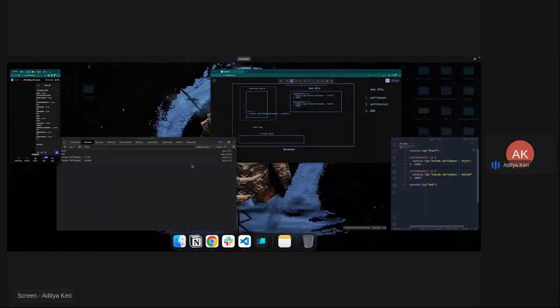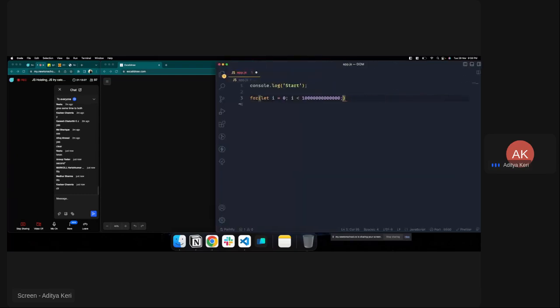Now I'm going to ask you guys a question, okay? Let's see if you guys can answer it. Let's say that I have some code like this. I have console log of start and I have a very big for loop, where i is equal to zero; i less than a very big number; i++. I'll do nothing here. I'll just do nothing.